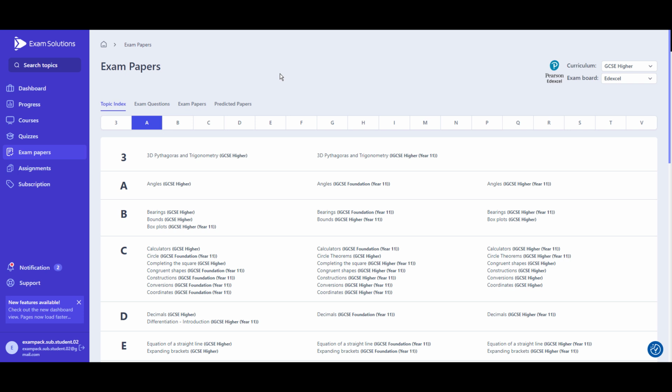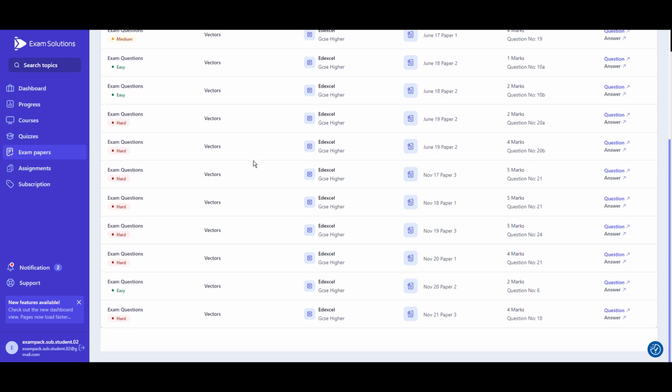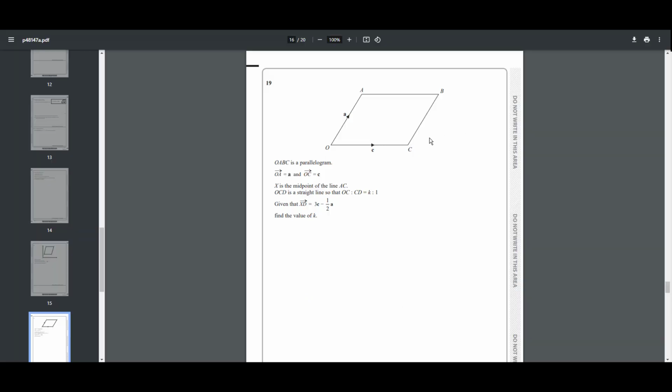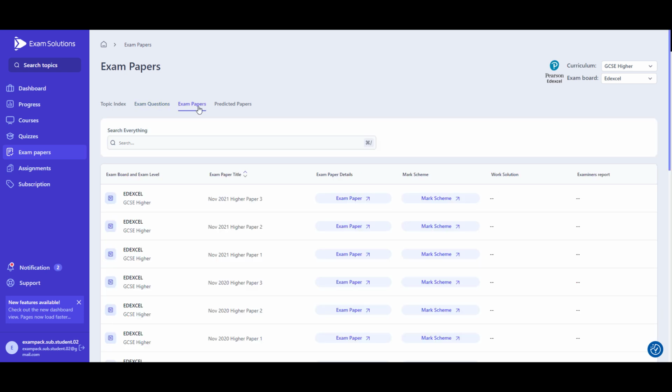In your free plan, you'll also have access to exam questions by topic in the exam papers section, where you can find all of the latest exam questions on specific topics, and you can filter by difficulty level. And when you click on the question, it takes you directly to the question without you having to scroll there, and same for the answer. You can find the full exam papers and mark schemes that have been released by your exam board in this section. And for access to our predicted papers, you'll need to upgrade to the exam pack subscription.